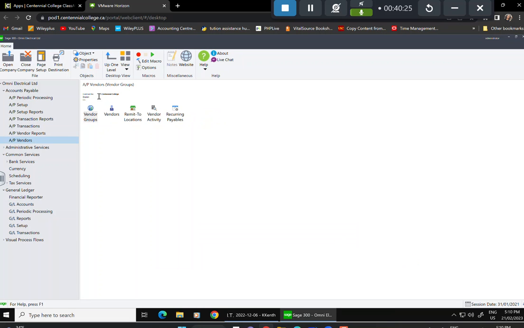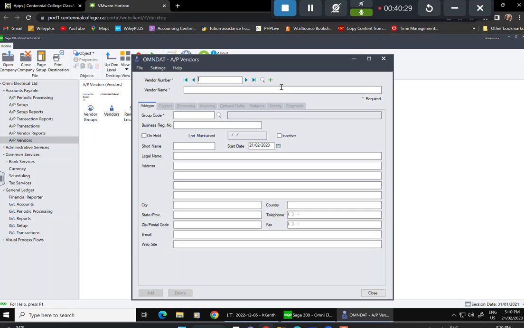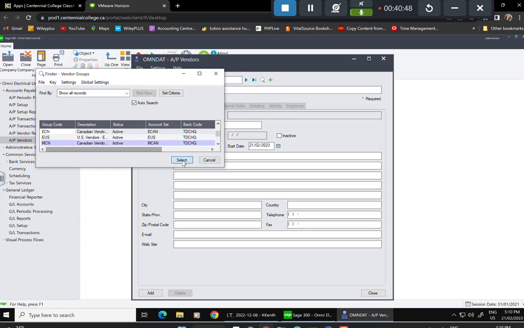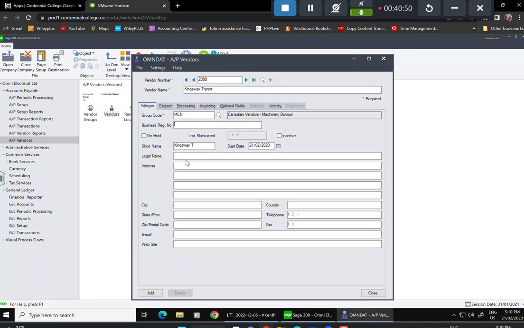When you do the vendor groups, so now what we are entering is a vendor. This is the next one we're entering. It will be your 2000. The vendor name is Kingsway Transit. In this case, we have a group code. We are going to add MCN. It's already there. And then we are going to go to the address. In this case, when did we start doing business with them, and it is 19 again.